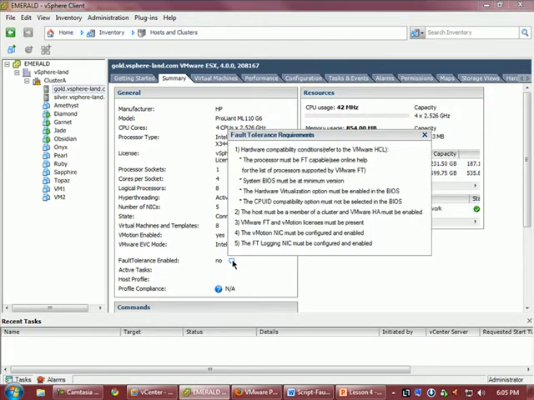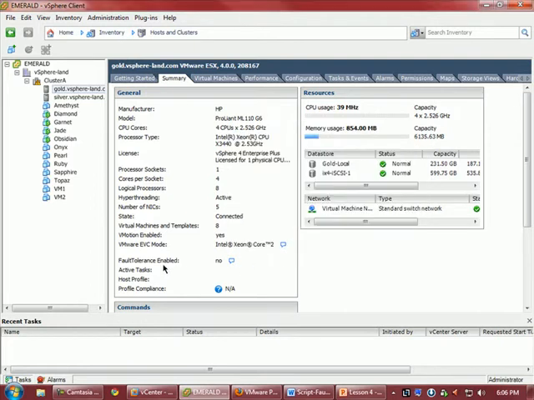If you click on that, it gives you the fault tolerance requirements. Now these are just general requirements. They're not specific to the server. It's not saying that the server doesn't meet these requirements. In the next release of vSphere, it's actually going to tell you specifically what requirements this server does not meet. So it's currently not enabled, so we have to enable the networking for it.